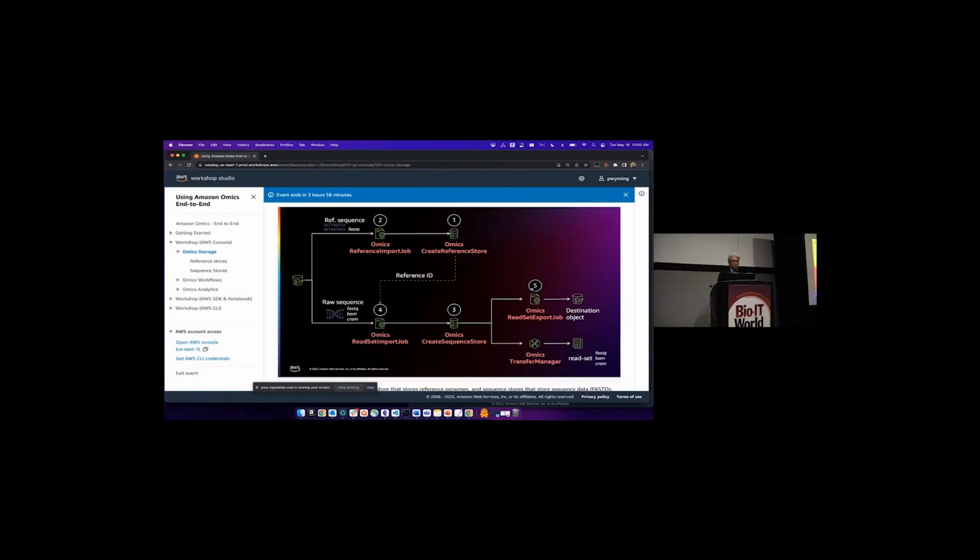Effectively, we're going to spend maybe about 20-ish, 30 minutes on each section. And so for this part, what we're going to work through is working with storage. So you're going to take some FASTQ files and maybe a CRAM file, and we're going to import it into Omics storage. So you're going to take what is normally something that you would store just in S3 without much metadata associated with it, and then we're going to put it into Omics and learn what that looks like.